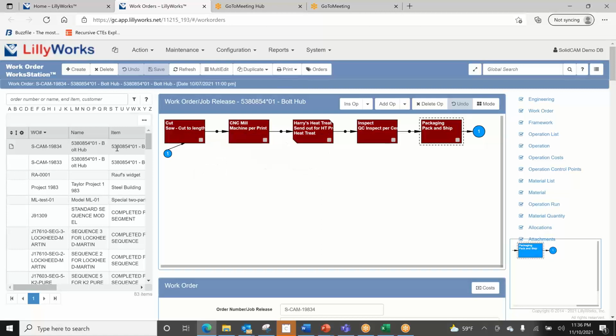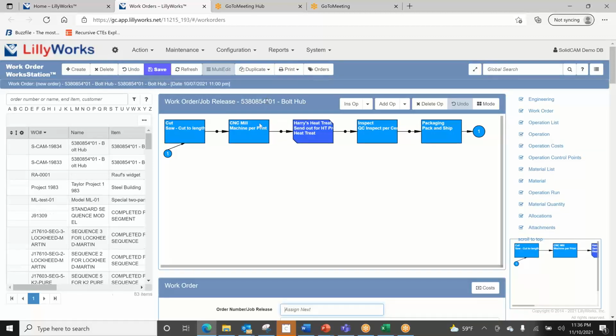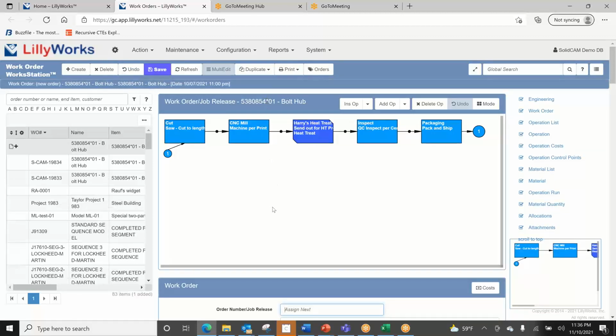Now, if I have an existing work order like I do here, I can create another work order from it. And I very simply come up and click on duplicate, and I can say duplicate the selected work order. That simply means the work order I have selected here that's showing in this top panel. So I say, let's duplicate that. So it's going to create a new work order for me now.